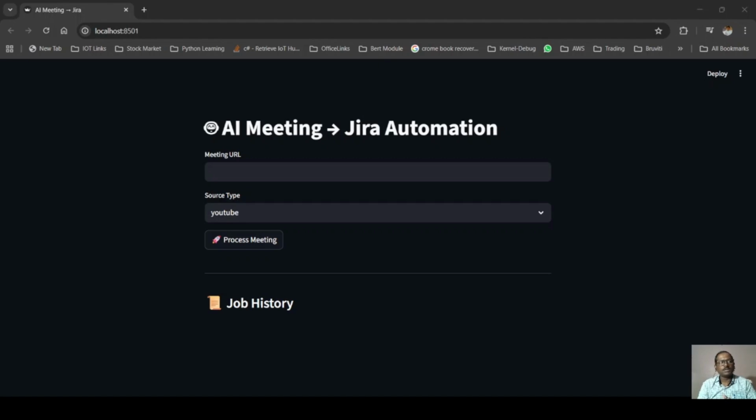So, what does this system do? You provide a meeting recording from either YouTube or Zoom meetings. The system extracts the audio, transcribes it using AI, generates a summary, identifies action items, and allows you to create Jira tickets with one click. Everything runs asynchronously, just like a real production system.